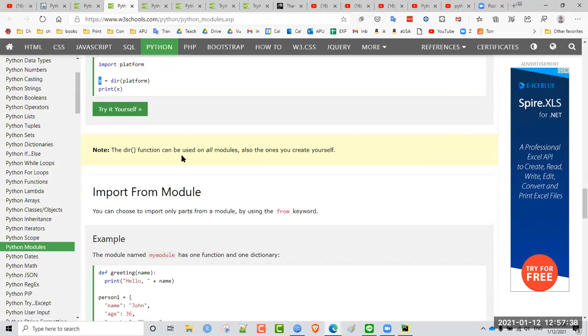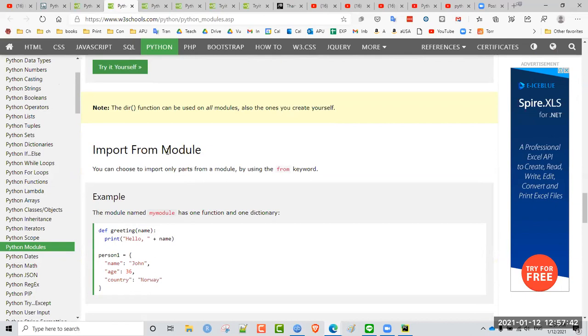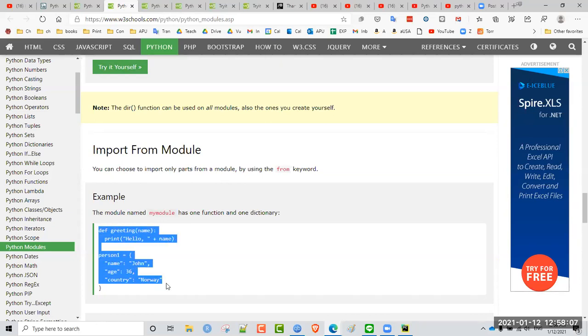Now there are a few other options. You can import just certain functions from the module. You can choose to import only certain parts from the module. You don't have to import everything, by using the from keyword. The module named My Module has one function and one dictionary. This is what we have in our module so far.